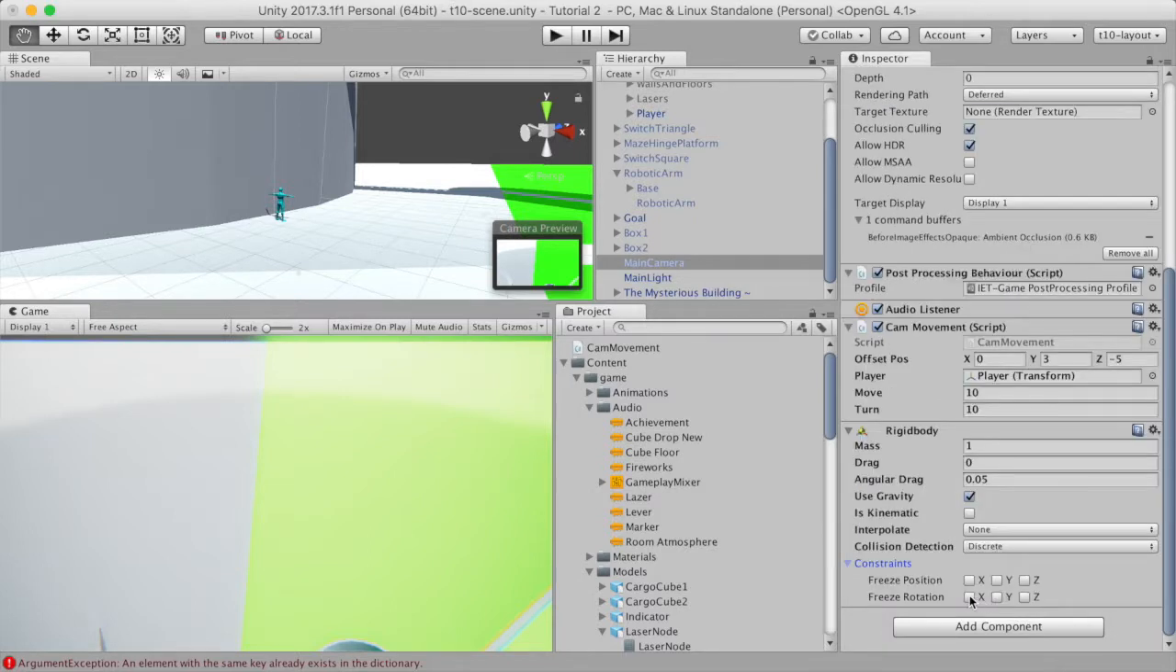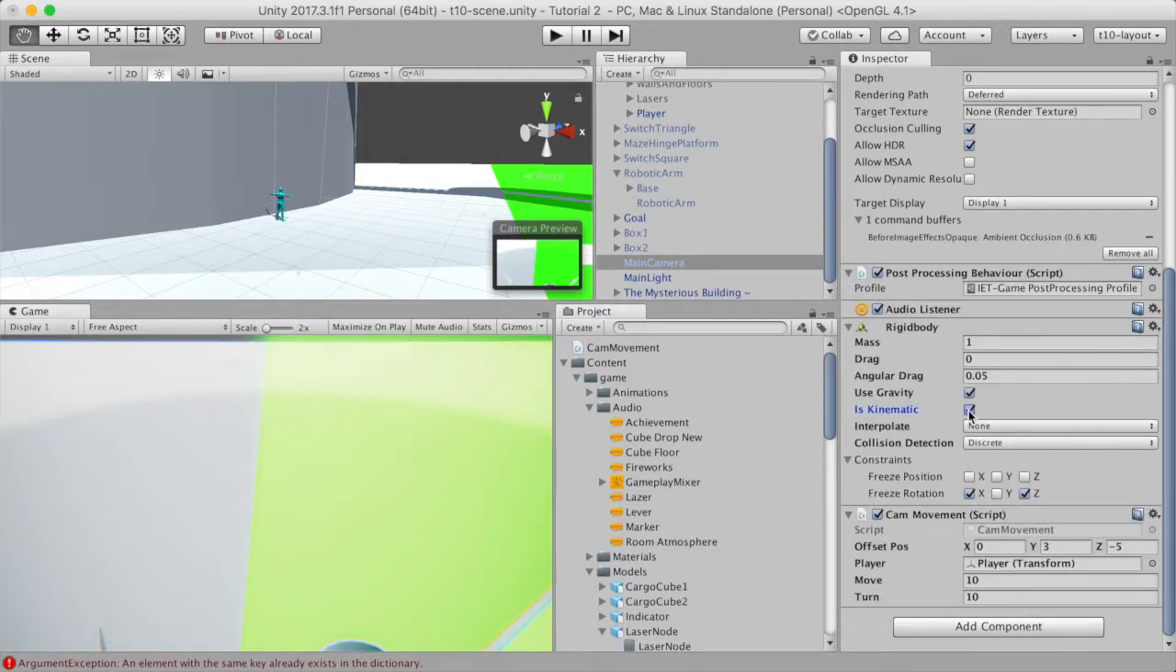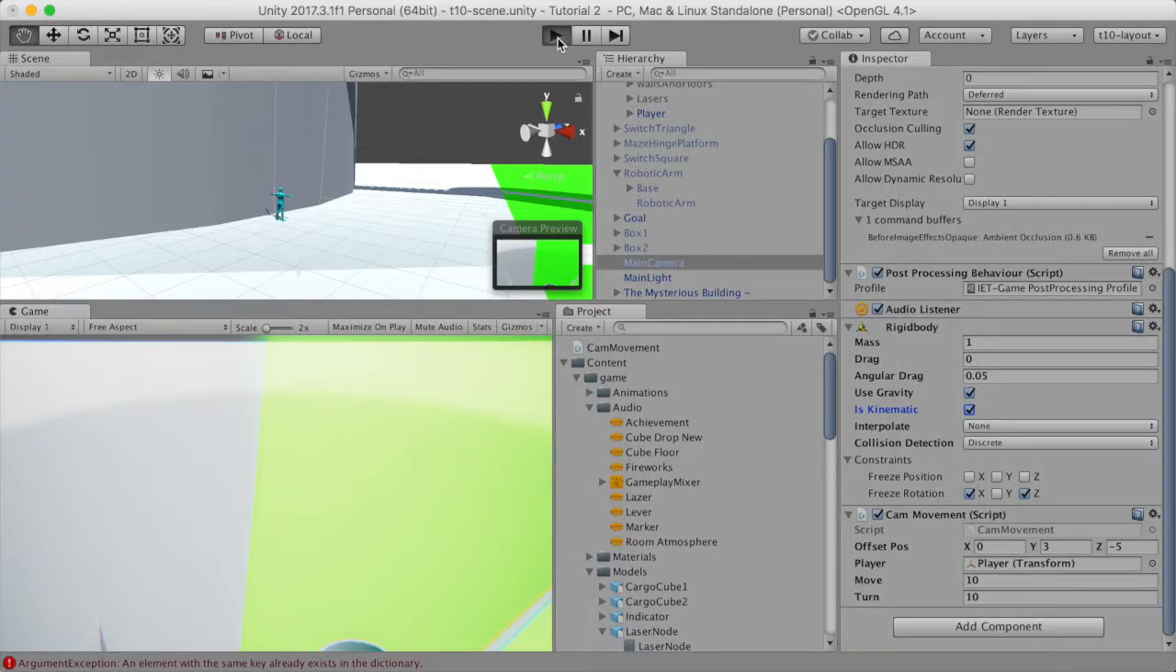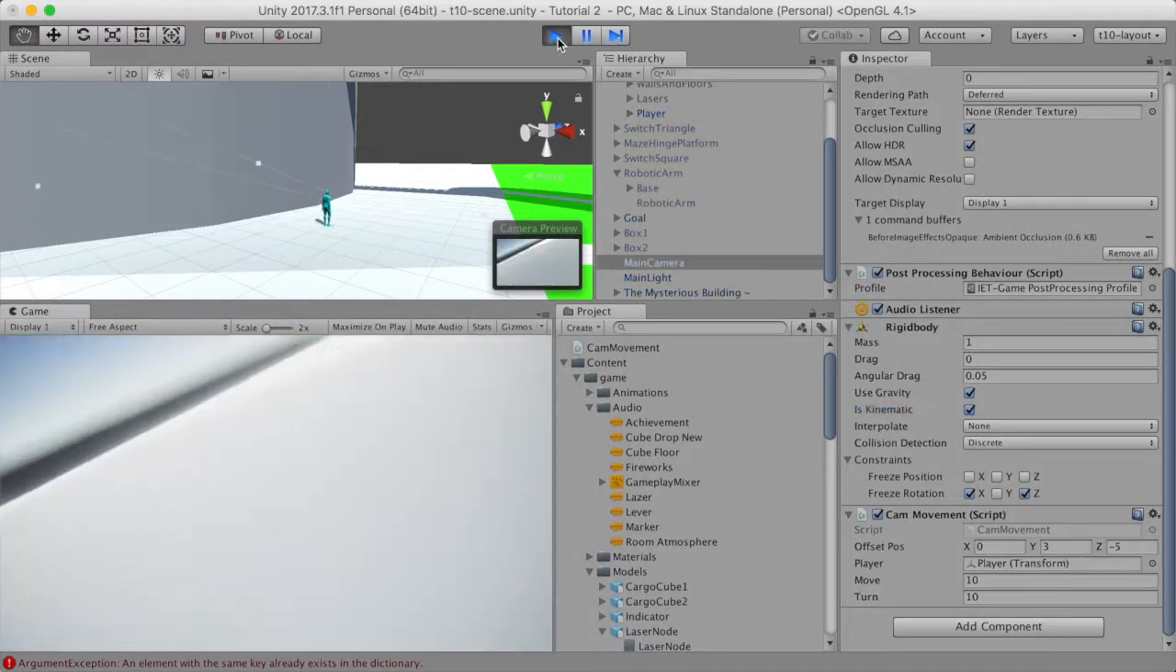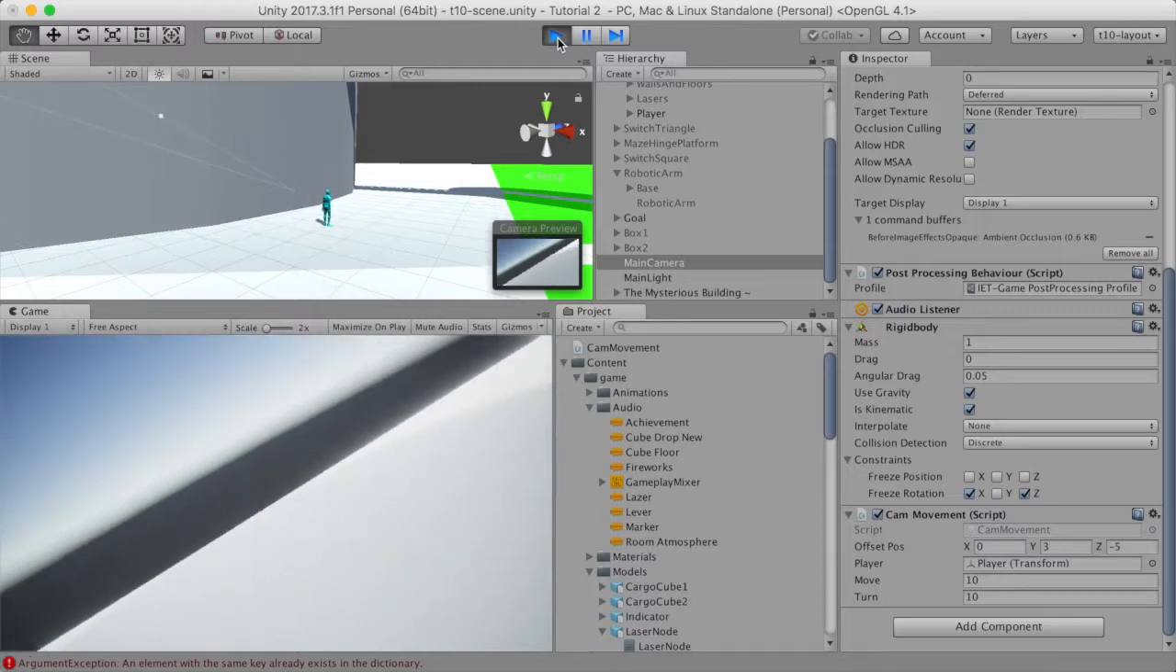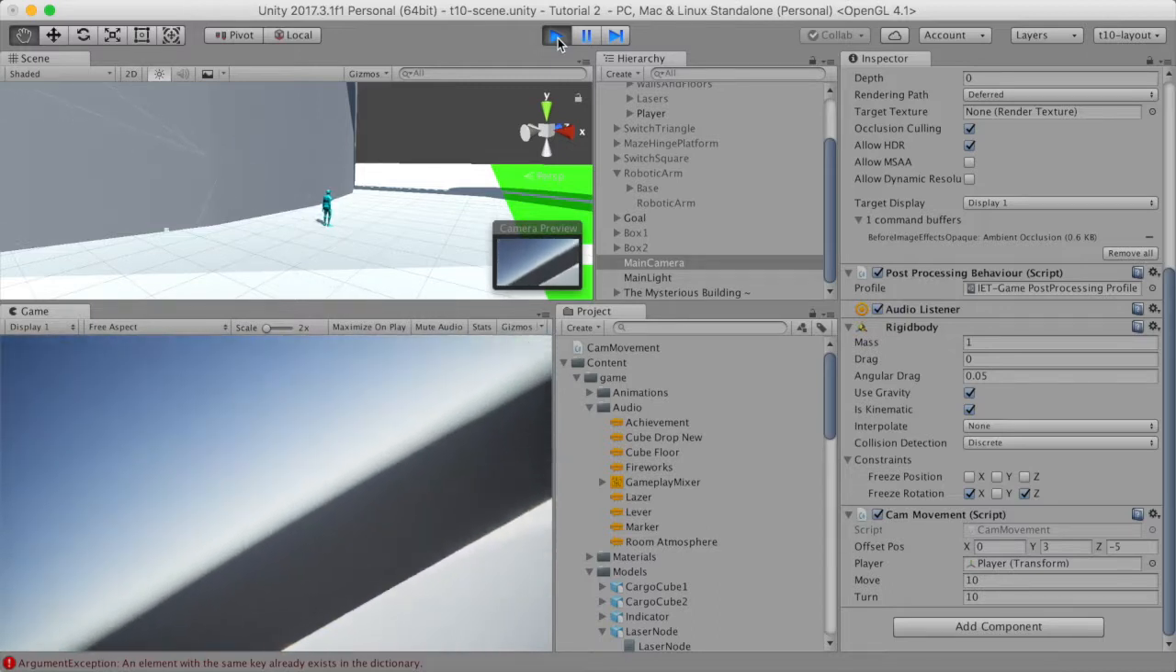So next, I tried adding a physics component to the camera. Then I opened the constraints dropdown and froze the rotation on X and Z. Then I set the physics type to kinematic. That's because it's a physics component, and by default, the object it's attached to will fall. Then I ran the test again. It's still skewed. And here's the reason.